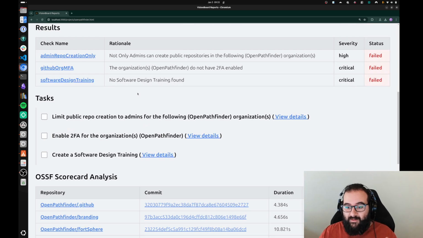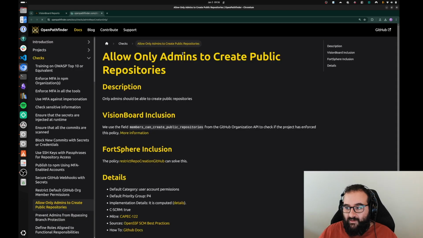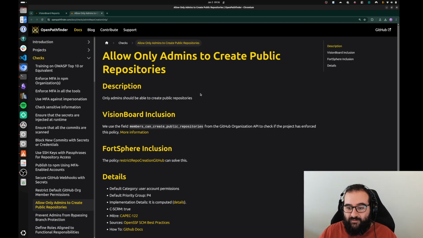Okay, now let's see how we can solve one of these pending tasks using fortSphere. So basically we have this task. The first task that we have here is related to who can actually create public repositories in your GitHub organization. In this case, the expected is to have this limited to the administrator only, and we don't accomplish this, right? So if we click on view details here, we can access the information of what specific check we have missed and what options we have to mitigate it, right?